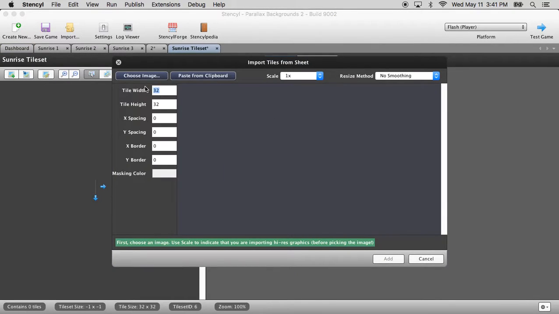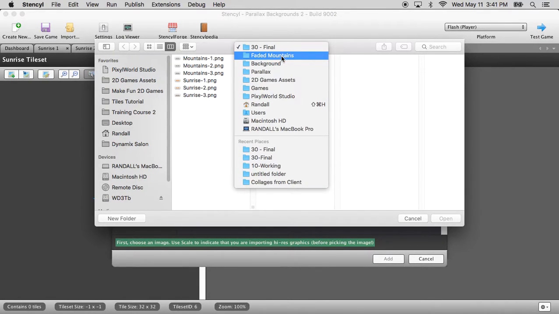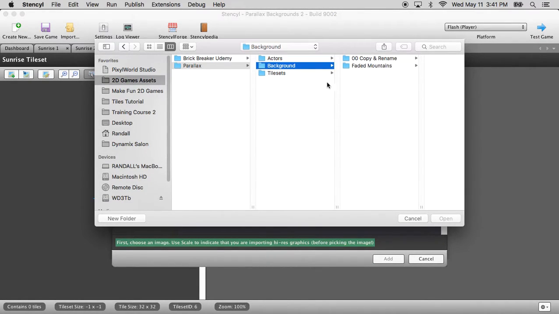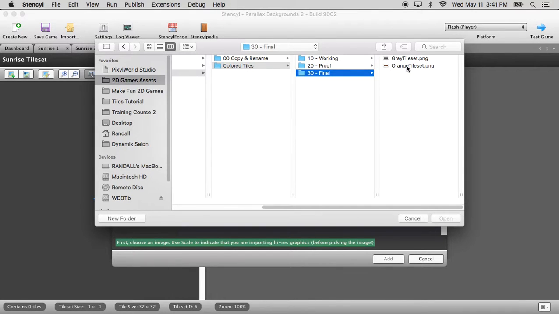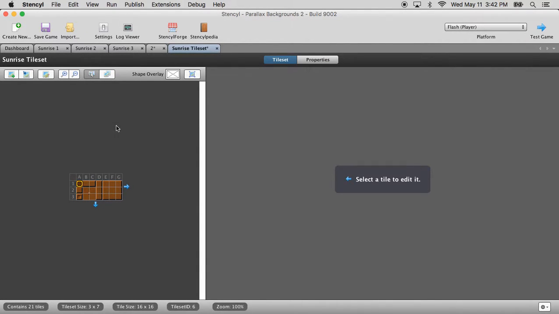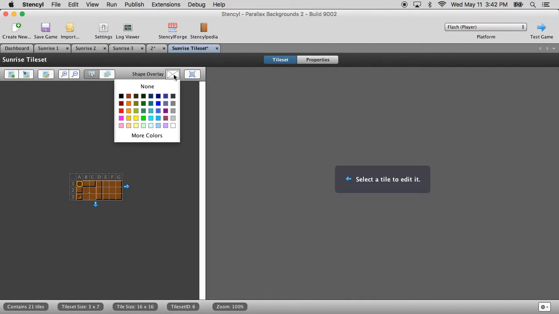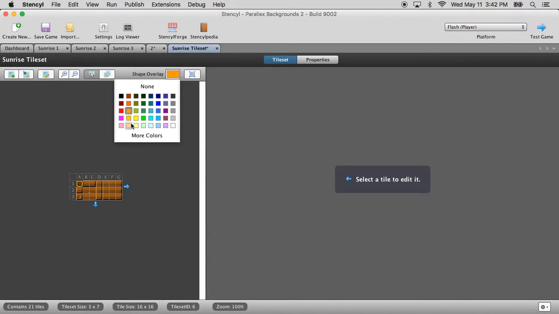And the tile width is going to be 16 by 16. Leave everything else as default. Choose your image. And this time, let's go into tile sets, colored tiles, final, and orange tile set. Double click on orange tile set.png and add.